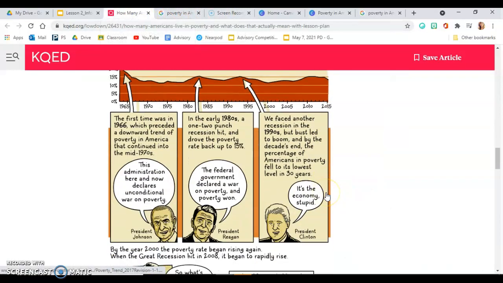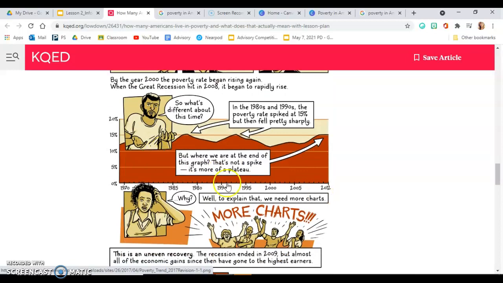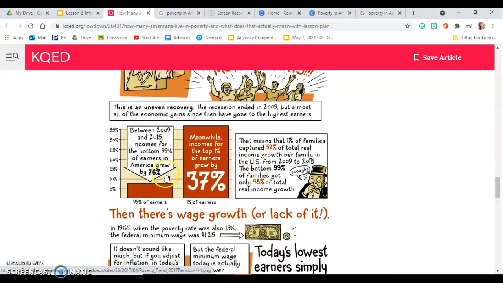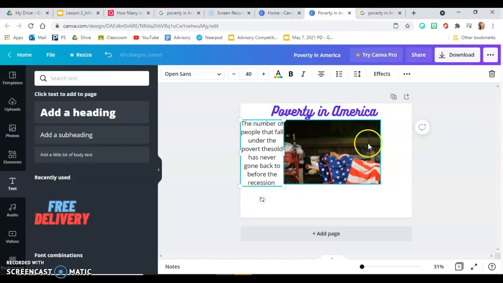I'm going to choose, since 2009 to 2015, the number of people that have fallen into poverty has increased by 7.6%, but the number of rich people in the top 1% has gone up 37%. So that's something that caught my attention. That's something that I definitely want to put in my infographic.